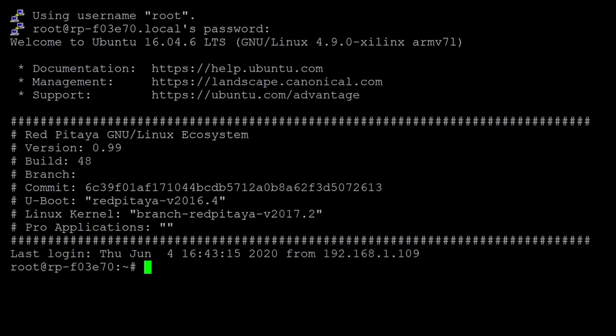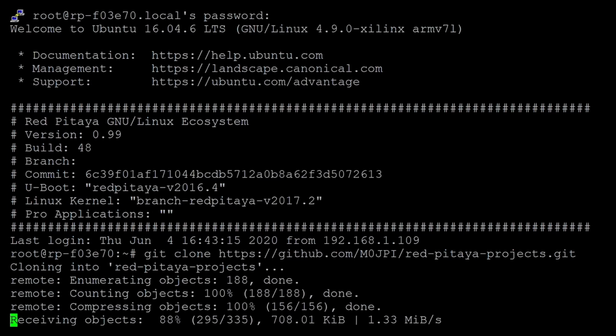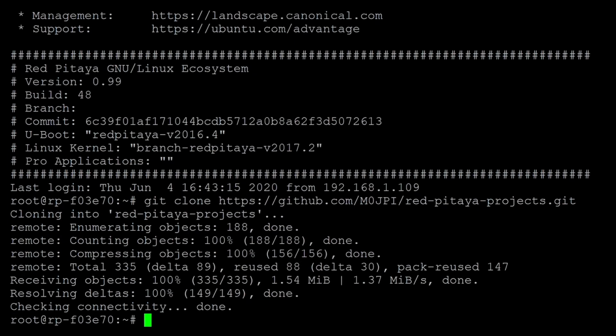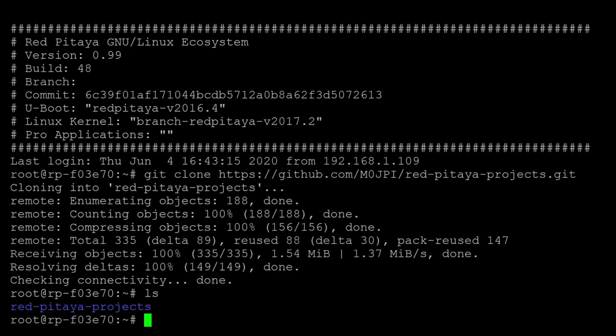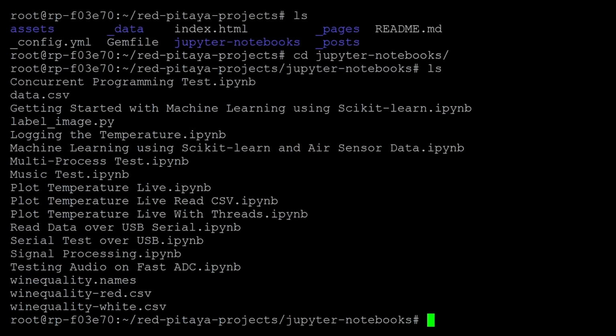If you want to install my notebooks onto your Red Pitaya, you can do it using the Linux command line. You can use git clone and then just paste in my GitHub repository and it will copy all the data into your Red Pitaya. So this is my GitHub repository and I've got my Jupyter Notebooks in the Jupyter Notebooks folder. It's also got some data in there as well.